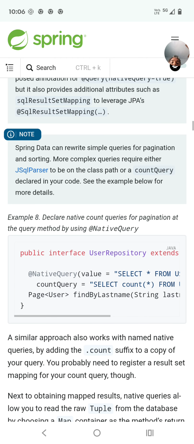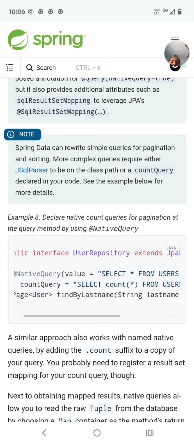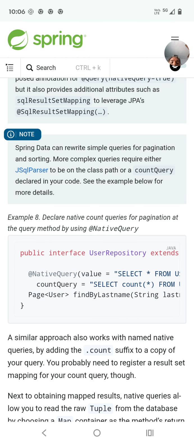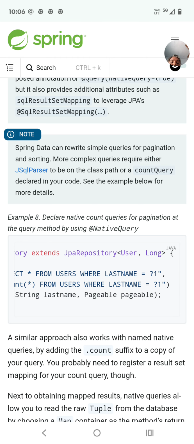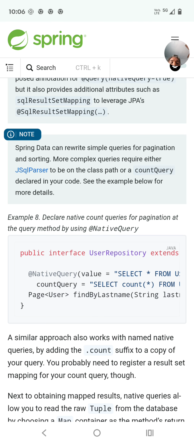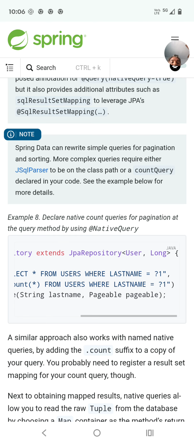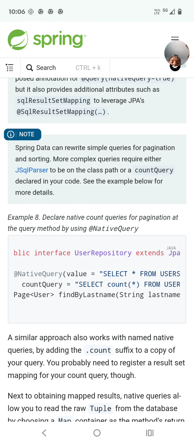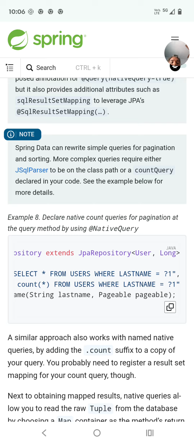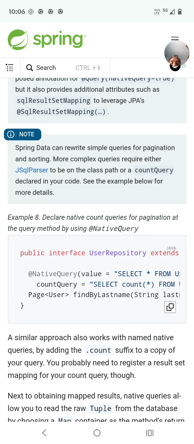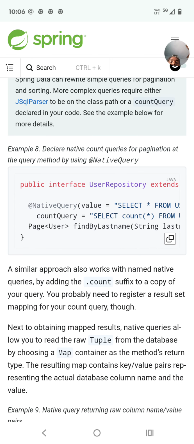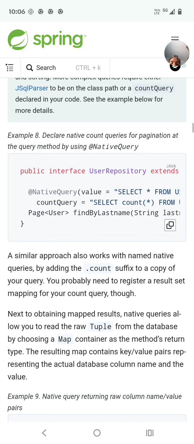You can see here, there is another example of native query. We are using two queries. First is select star from users where last name equals that, and second is select count of star from users where last name equals that. A similar approach also works with named native queries by adding the dot count suffix to the name of the query.